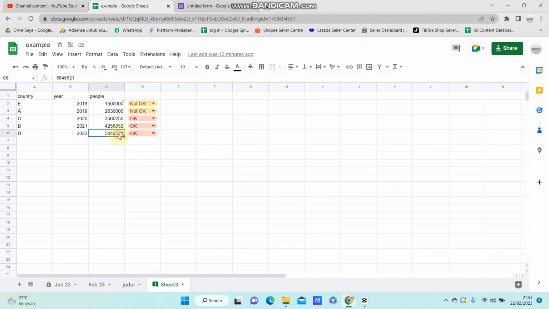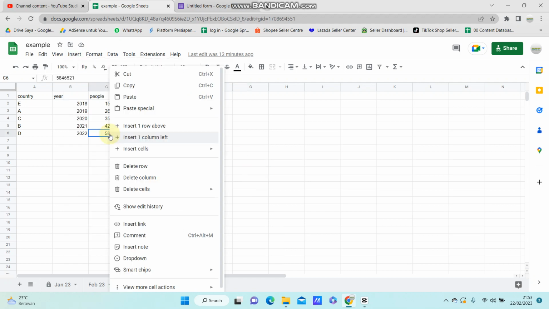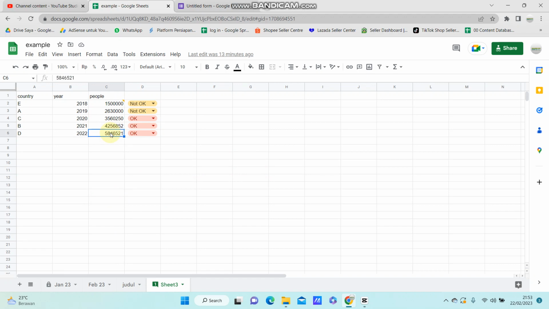you can select the cell you want to add the comment to, and you are just going to go to Insert and select Comment, or you can right click and select Comment, and you can also select the cell and click the comment icon here, and just type your comment.